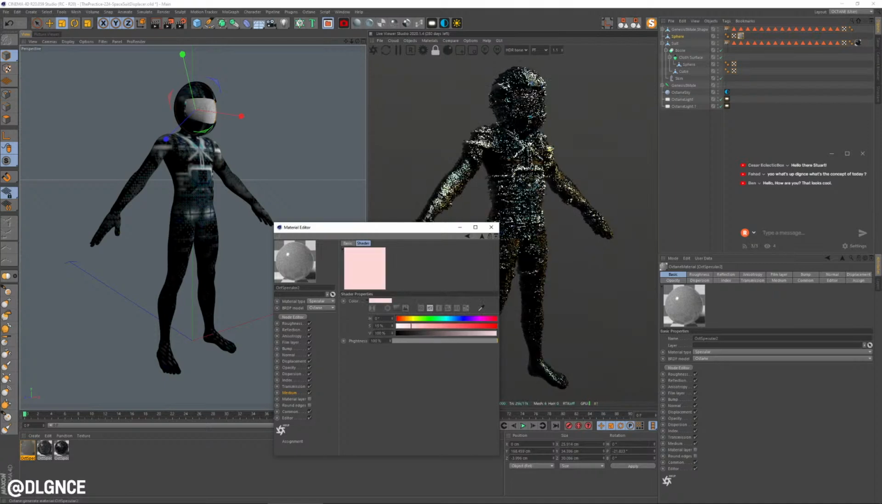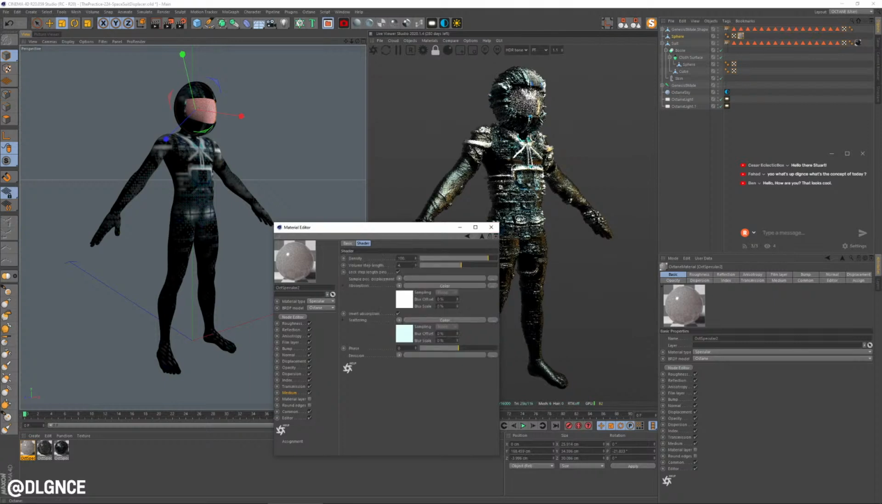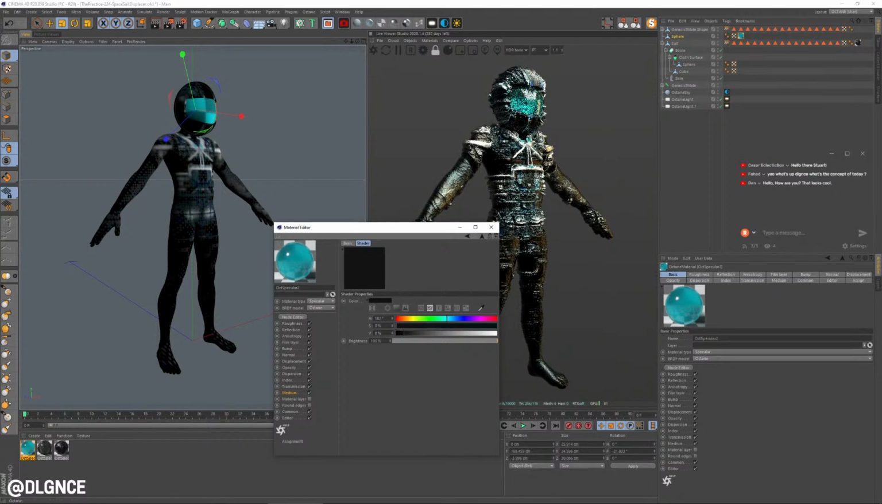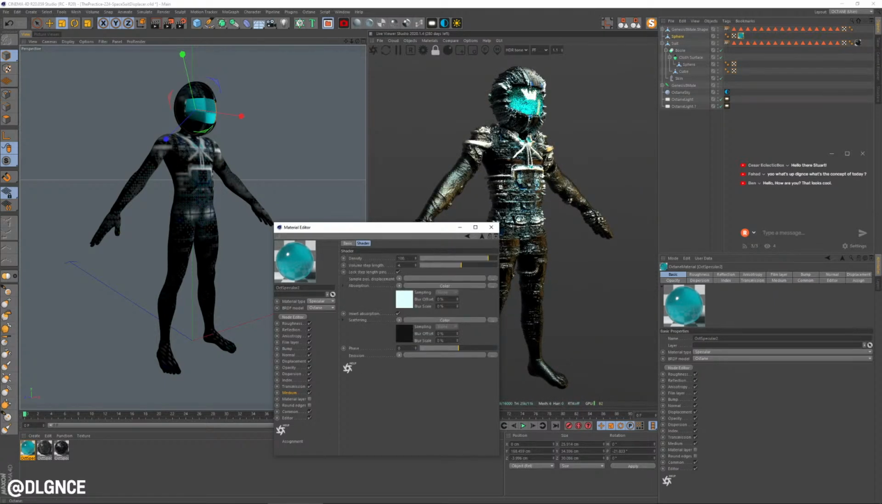So scattering is going to drive the color. Let's make that like, sorry, I have that backwards. Absorption is going to drive the color. I think scattering is going to drive the darkness. Right? Do I have that right? Nope, I think I have that backwards.